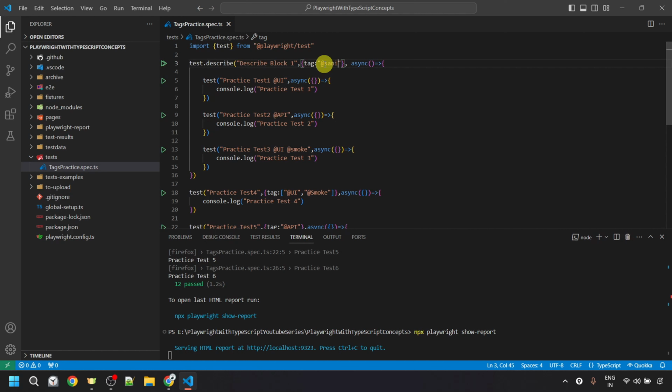All in small caps I have given it here. And for this smoke also, let's use small case for the S. For this third and fourth test, I've given this smoke tag, and this sanity tag I have given for the whole describe block. So it would be applicable for all these 3 tests which are inside the describe block.